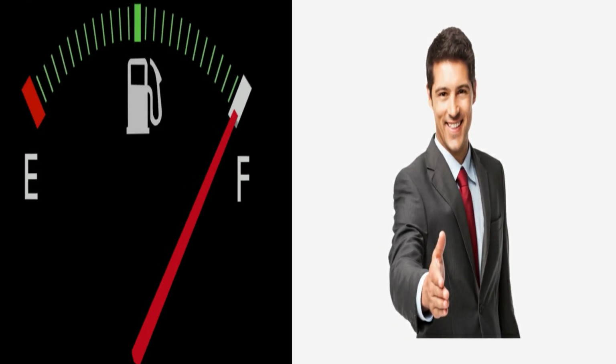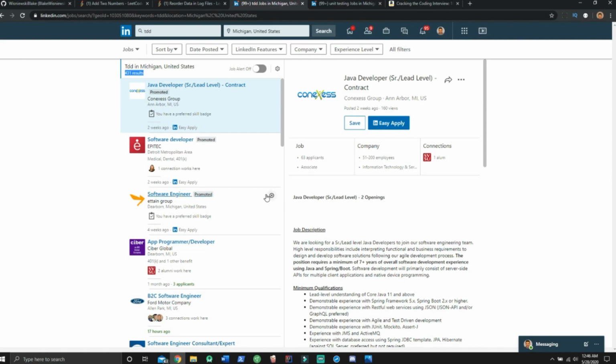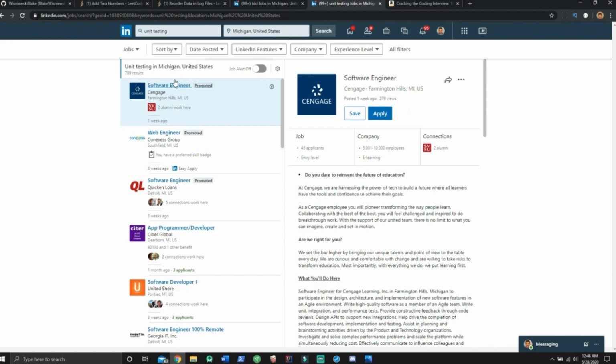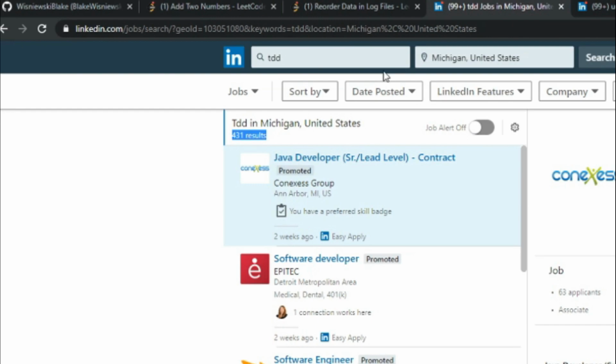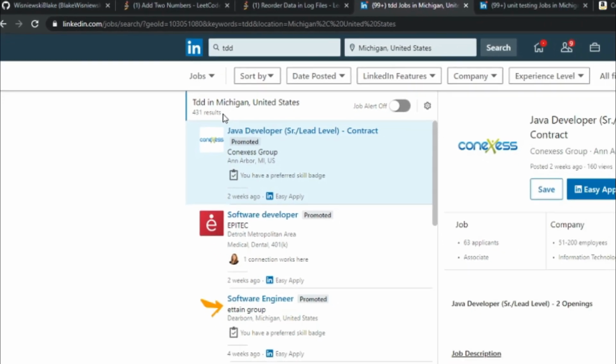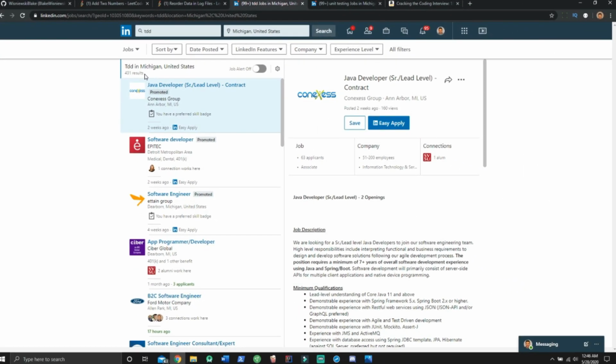For the job seekers out there, I've pulled up all the jobs in my state of Michigan that require either knowledge of test-driven development or unit testing. You can see by the results here that there are about 800 jobs that require knowledge of unit testing and over 400 that require knowledge of TDD. So that's over 1,000 jobs that require knowledge of either, and in this video I'll teach you to understand both.